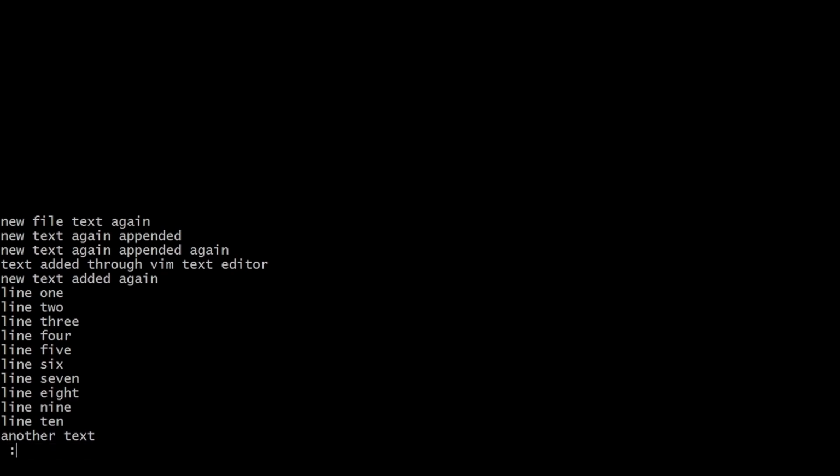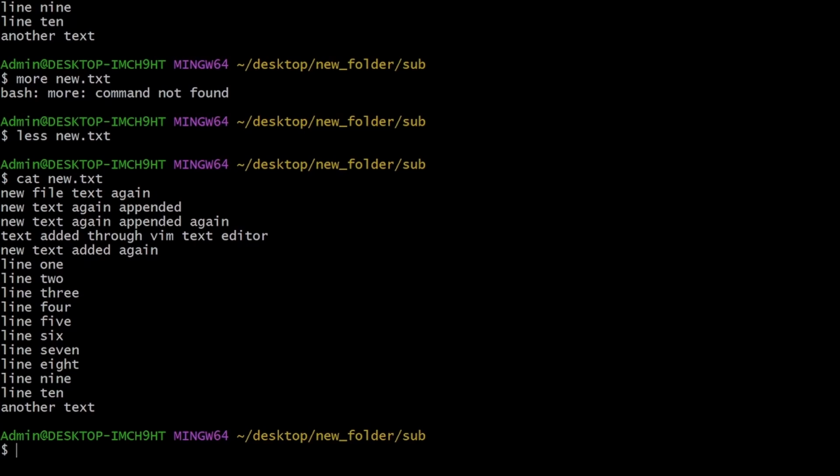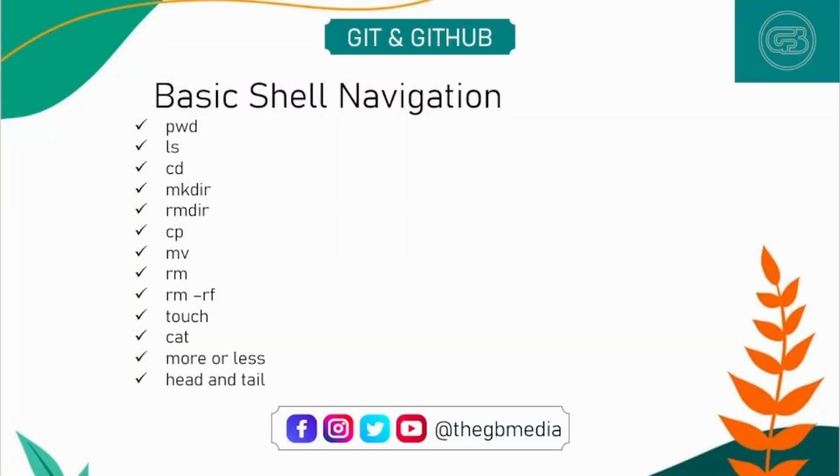So let me just colon WQ, right? So if I cat new.txt, I think I'm still having everything intact. So please take note of that. So let's just look at the two last commands. Now I have the head and the tail. Like the name implies, the head command is used to show the beginning of a file and the tail is used to show the end of a file. So please take note of that.